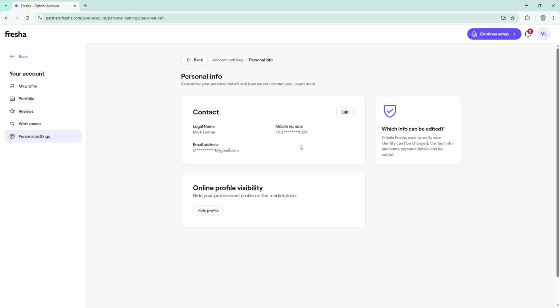Moreover, within this same section, there's also an option to modify your visibility. This feature is particularly significant as it determines how your profile appears to others. Adjusting your visibility settings can vary depending on whether you prefer to keep your information more private or if you want to make certain details more accessible. Simply make the changes that align with your preferences, and rest assured that your visibility is set just the way you want it.